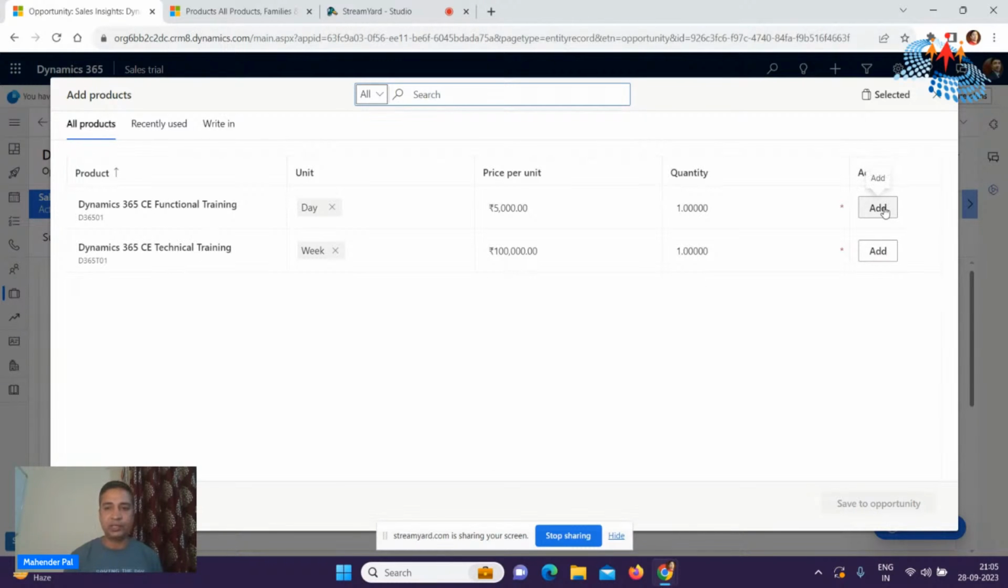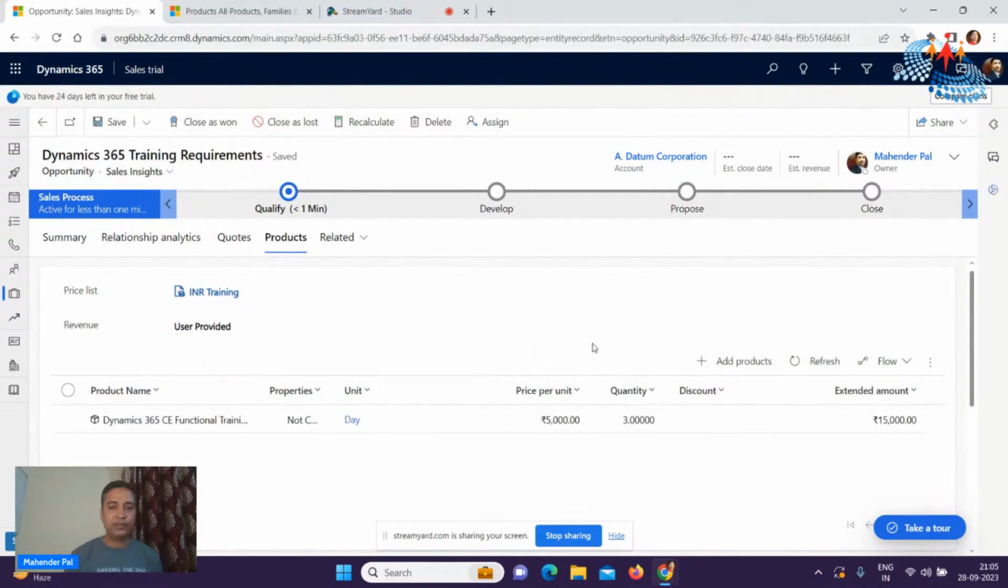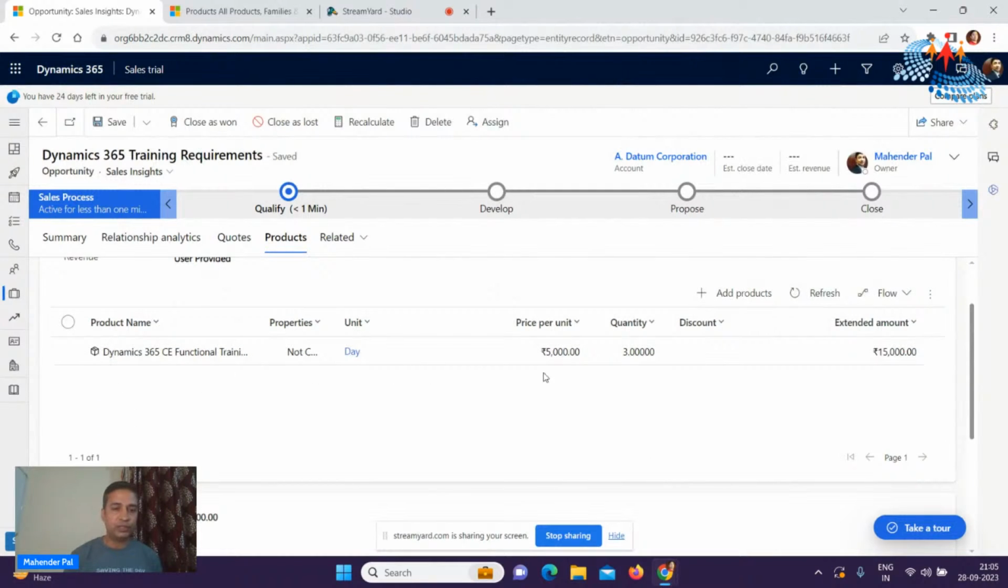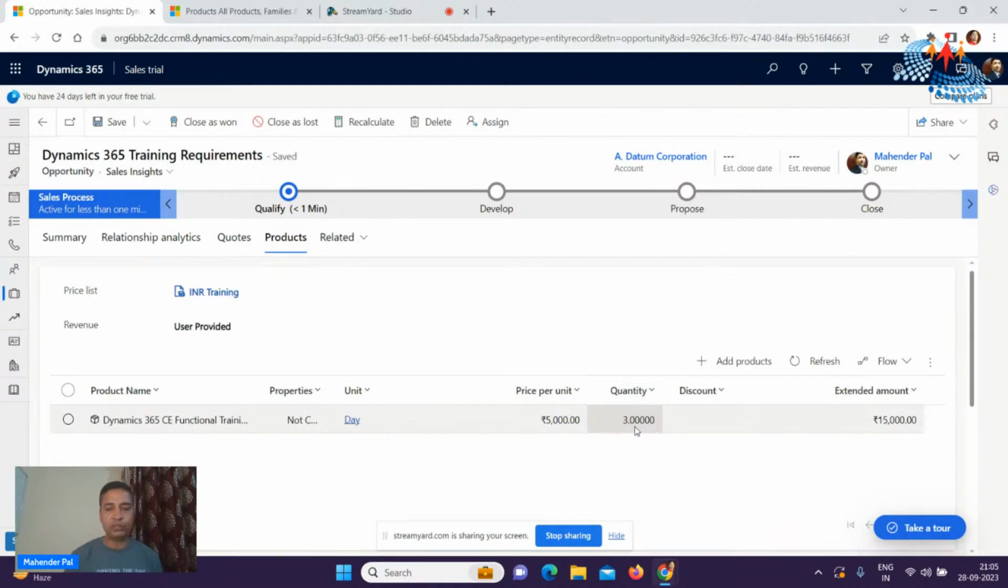Now we can click on that and I can enter the quantity, like how many days they want. So I can select this and say add. Let's say they want this one only, save to opportunity, and we can see here that the amount was automatically calculated based on the price and the quantity. Okay, and you can see down here we have some calculated fields, which show the detail amount. And because it's not at the quantity level, it's less than 10, so there is no discount applied.